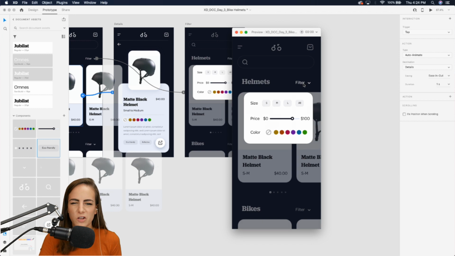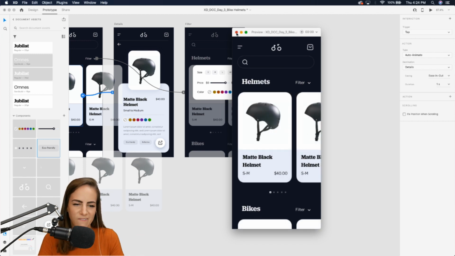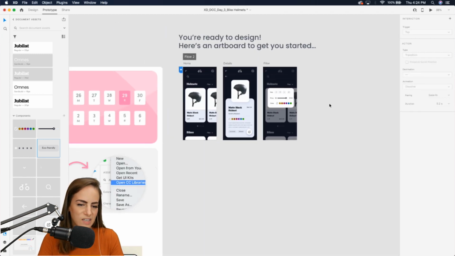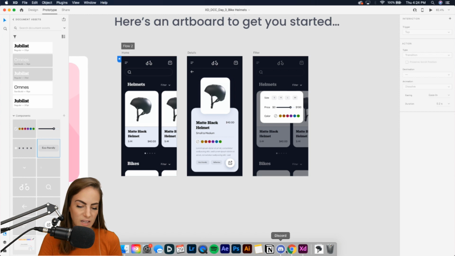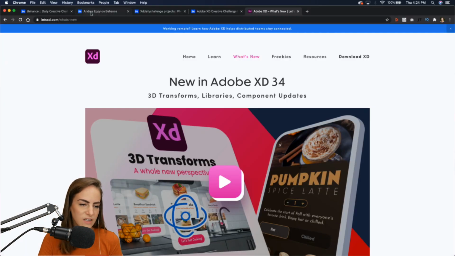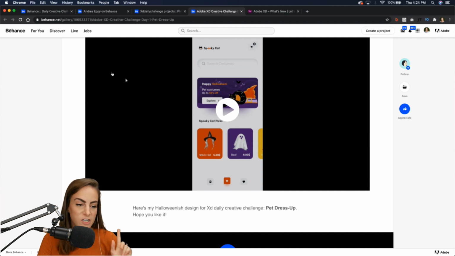A little bit of a long transition, but that's fine. Very nice. All right. So that's how we create our bike helmet website. Let's go ahead and Command S to save. And as always, make sure you add that keyword XD Daily Challenge to your projects.